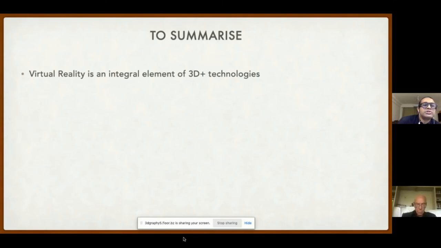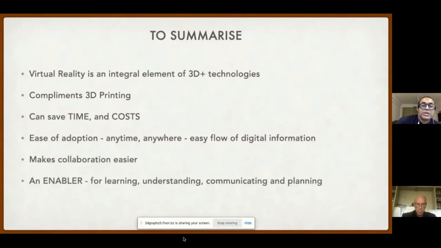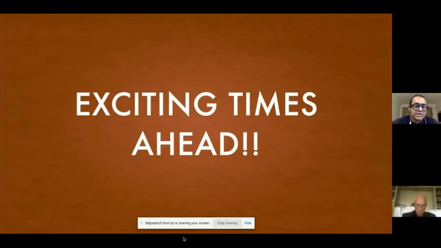To summarize, virtual reality is an integral element of 3D plus technologies, and it complements 3D printing. It can really save time and costs, and it's easy to adopt anytime, anywhere, with easy flow of digital information, and it can make collaboration easier. It would be a huge enabler for learning, understanding, communicating, and planning. And I feel that even though the initial investment can be high, eventually it would be aptly suited even for relatively resource limited environments like my own in India. So there are exciting times ahead. Thank you.